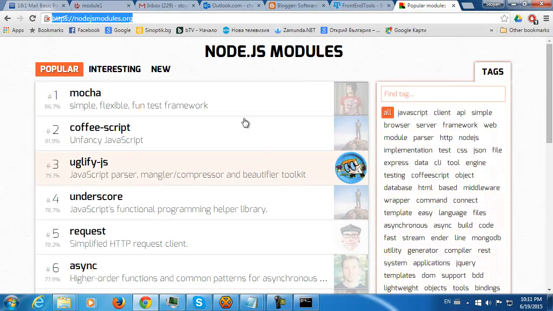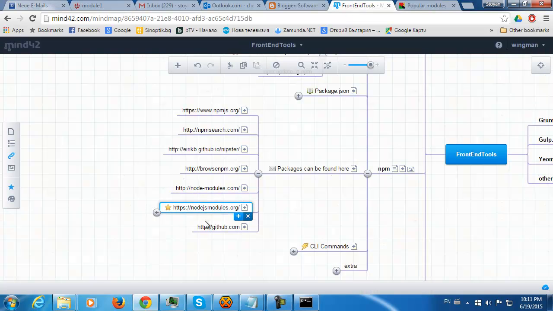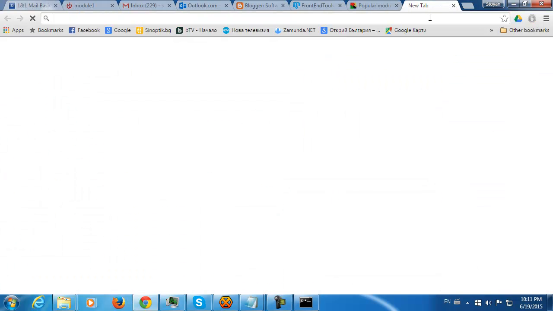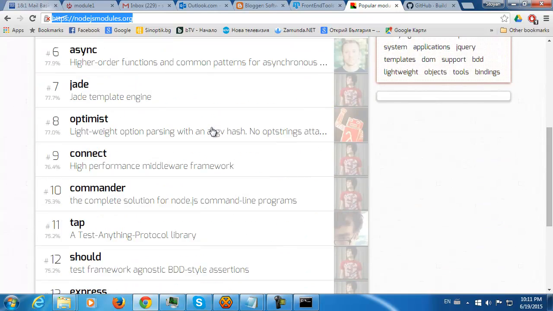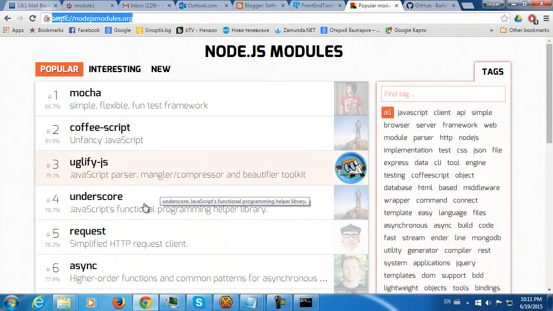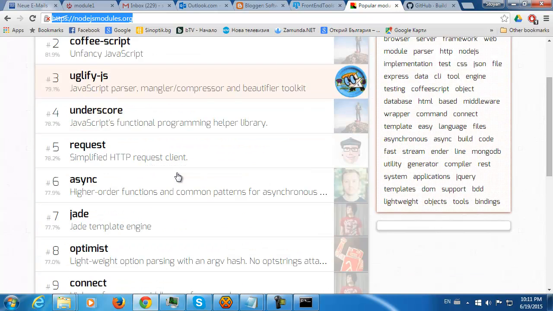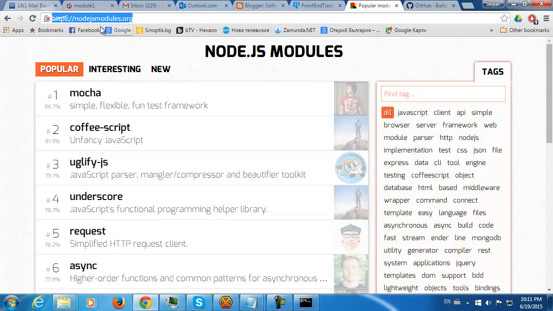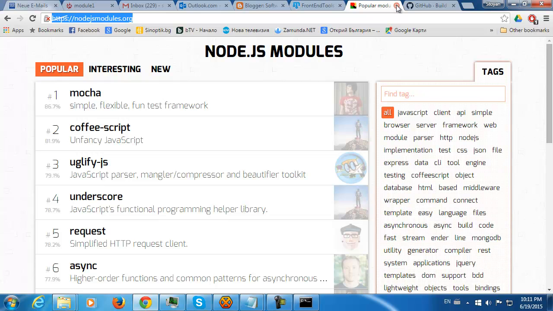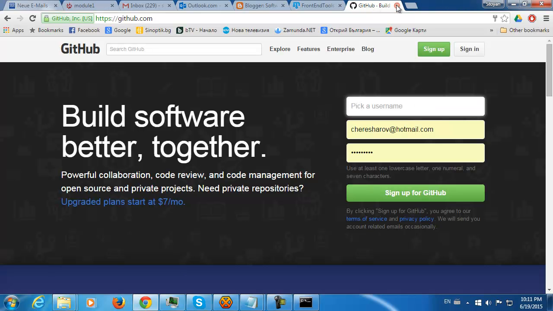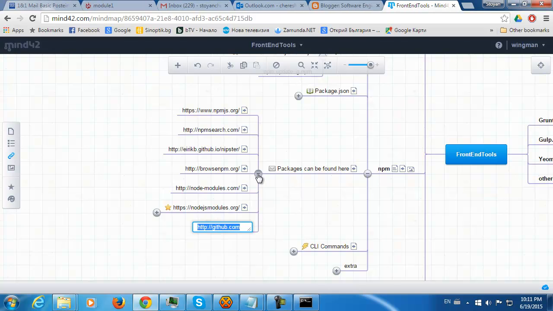Okay, voila. This is one site which I like very much, marked with a star. Of course, all the packages usually live in a GitHub repository. Mocha, CoffeeScript, so popular. Which are the most popular packages? Request, async, uglify, CoffeeScript. This is the site which I would recommend if you want to browse the packages. Of course, other sites for packages are very good as well, and in GitHub you can look at the packages.